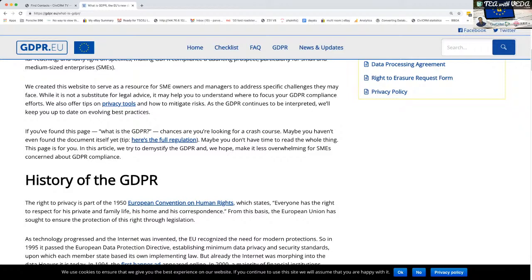So if you're a US or a Canadian organisation or anybody else, any region outside of the UK, outside of the EU, which includes the UK now, but let's not go there, any organisation outside of the EU holding EU individual data should be GDPR compliant.